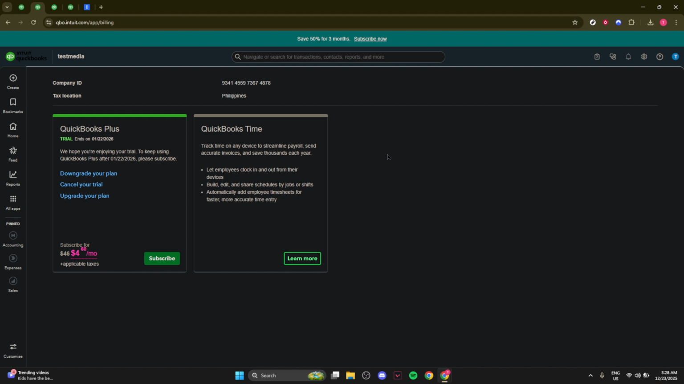And that's all there is to it. Sign in as the primary admin, go to the gear icon, open Account and Settings, select Billing and Subscription, click Cancel Subscription, confirm the prompts, note that your data becomes read-only, and keep the confirmation email for your records.